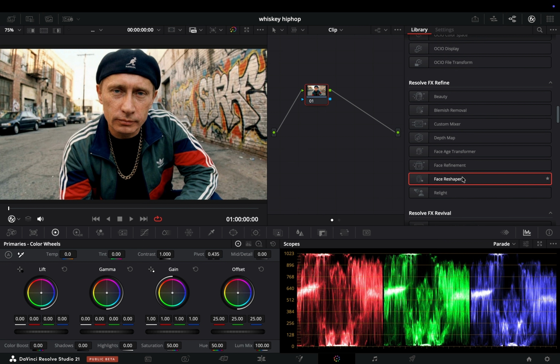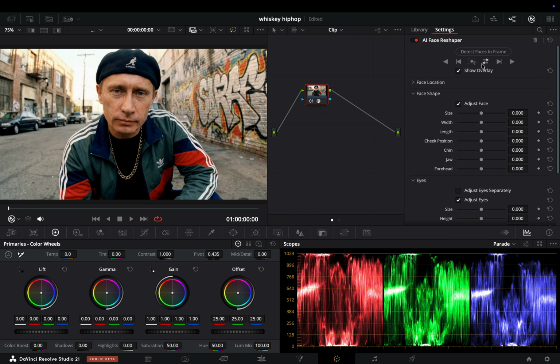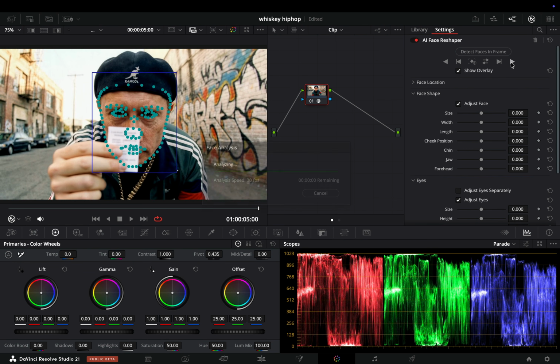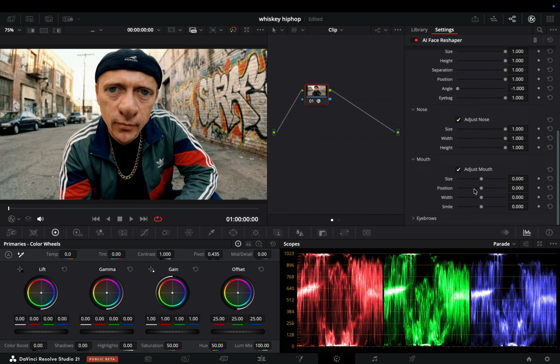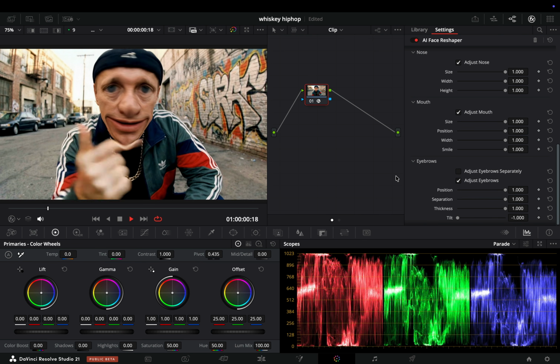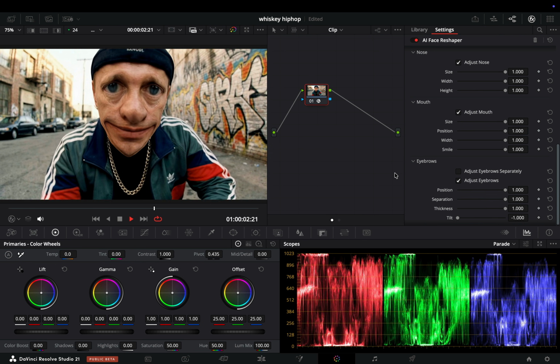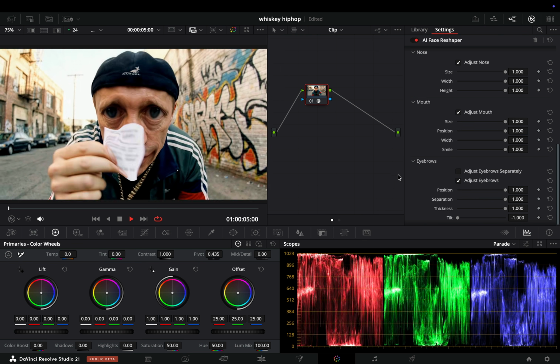Some new effects were also added, like the face reshaper. Detect the face, track the clip, and then you can play around with the sliders and destroy the face of this young rapper. Not for everyone, but I will use it for sure, and let's hope they are going to add more things like this one.